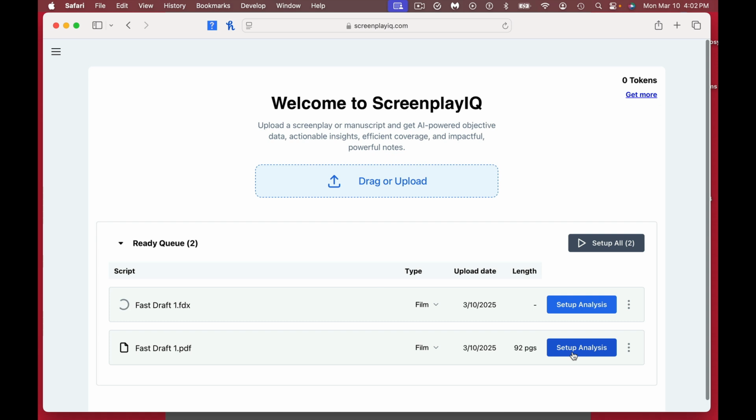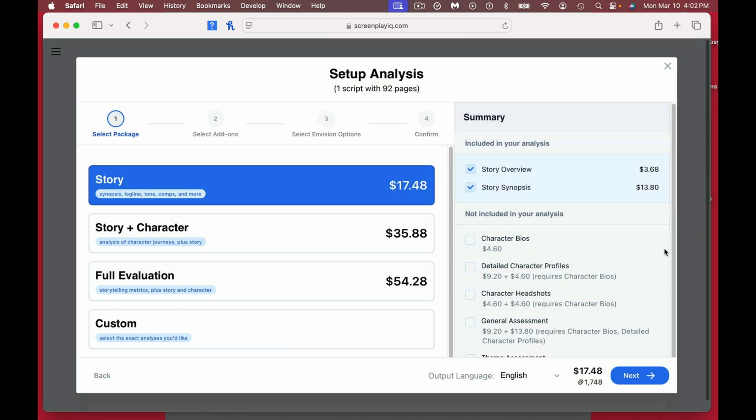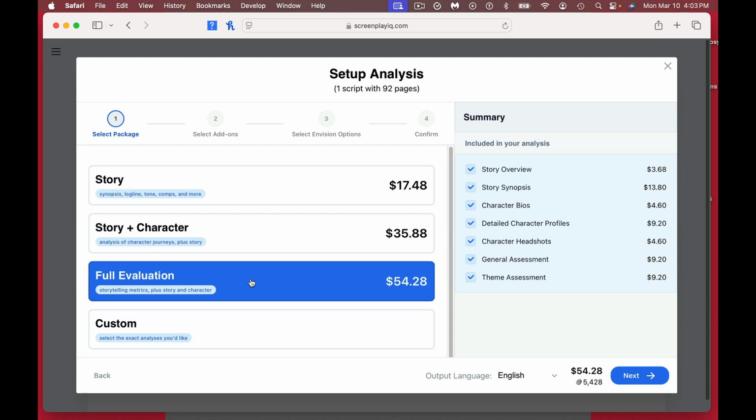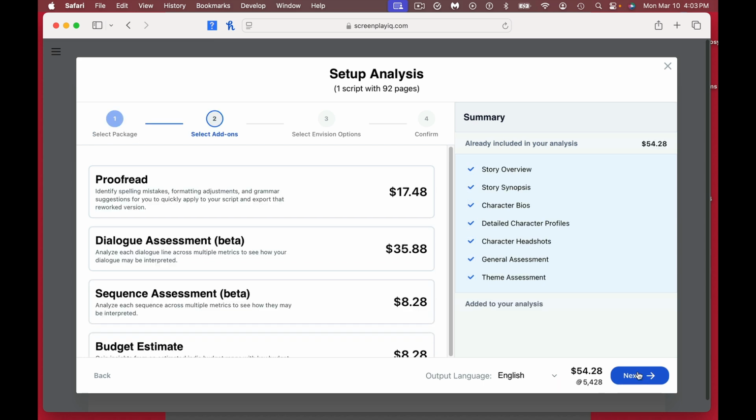So let's take a look and see how much it'll cost. If I do the story, it's about $17.48, and there's a bunch of other different things I can add here as well. You can also see I can add story character. I told you I'd do the full thing, so here's a full evaluation. So $54.80 or $54.26.